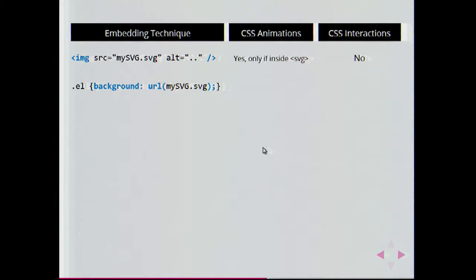The same thing applies to an SVG that is used as a background image in CSS. Animations are only going to work if they are specified inside the SVG, and interactions are not going to work. CSS interactions are not going to work. JavaScript and SMIL are a completely different story.